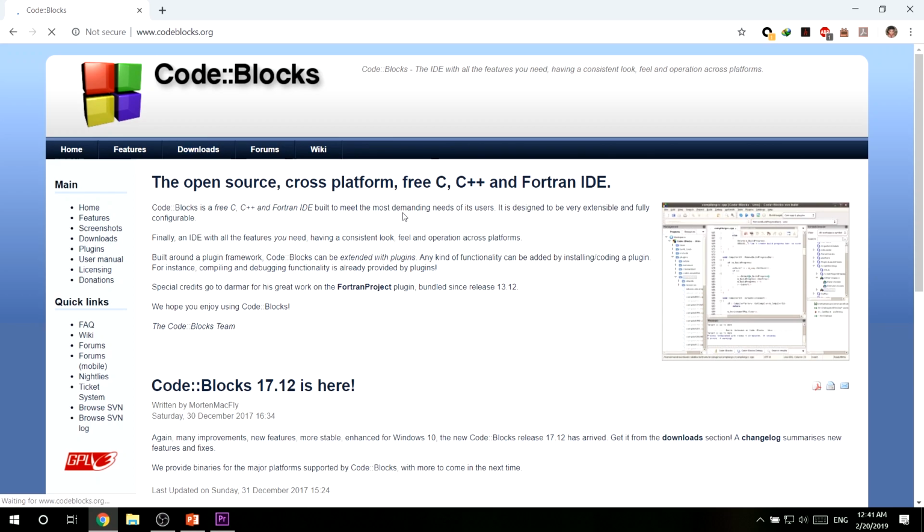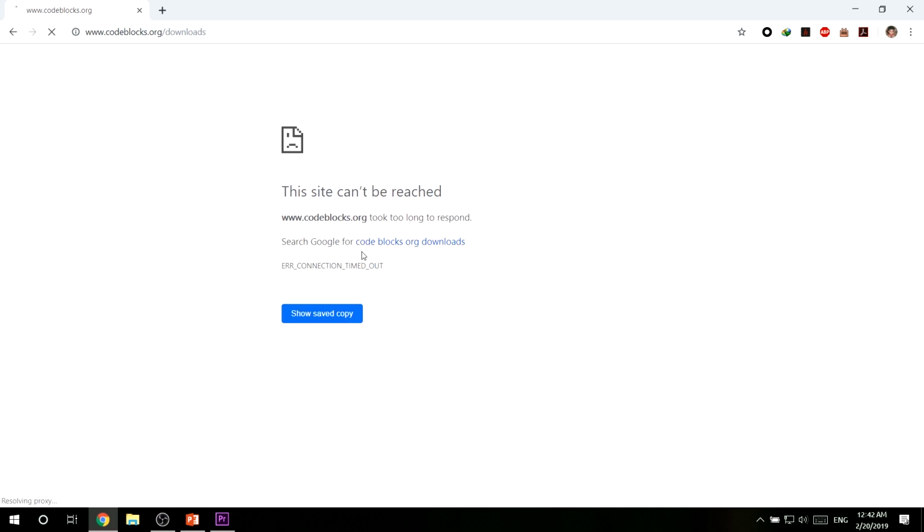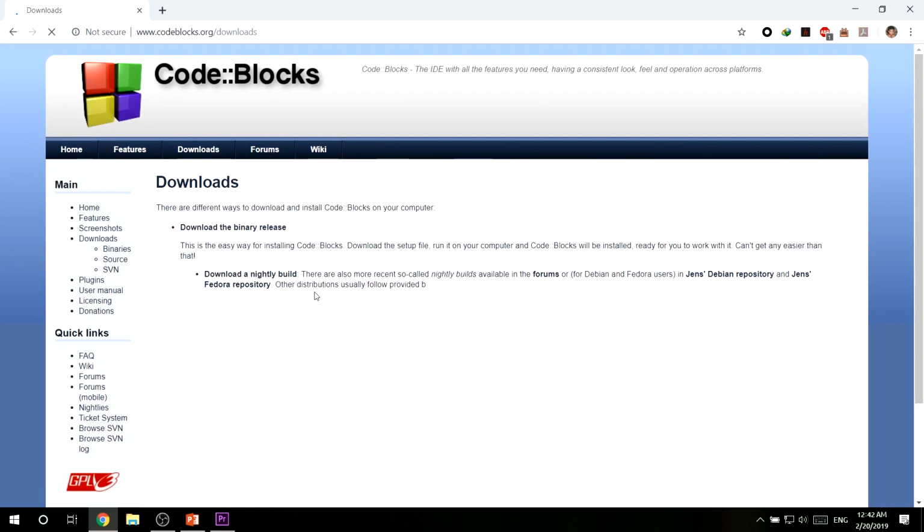So Code::Blocks is open source, which means it's out there open for everyone to use and modify in whichever way they like, and this makes it a more supported kind of IDE to use.